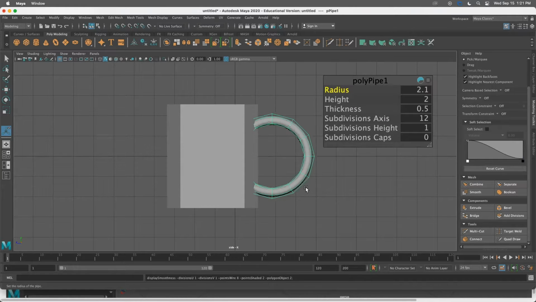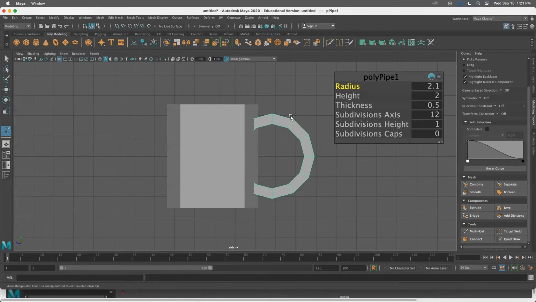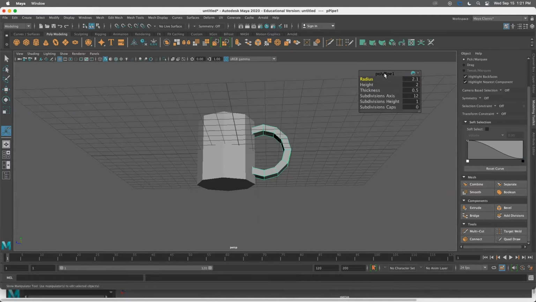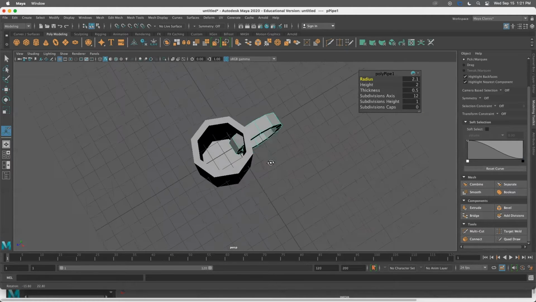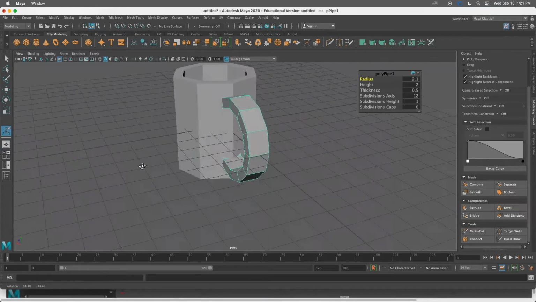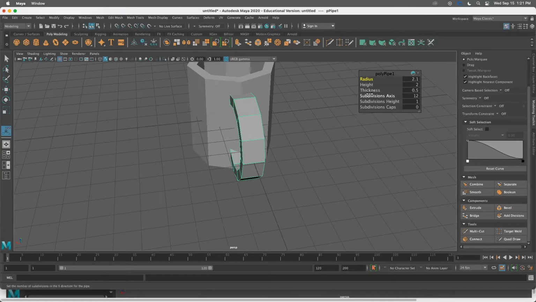So yeah, what I'm trying to say is you don't need 20 subdivisions, you don't need those 12 subdivision axes for this kind of handle. For mug handles it will be more than enough. Subdivision height 1 and subdivision caps I just left as 0. So now, if you go to perspective view, you should see your mug as well as the handle. That's definitely inside here, right? Now, it's big enough. Oh, it's pretty thick. Yeah, now we can fix it.